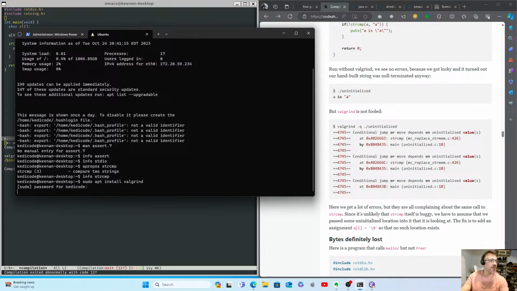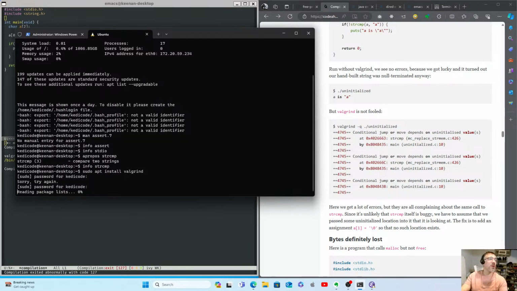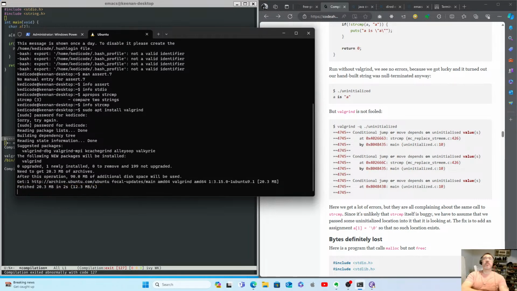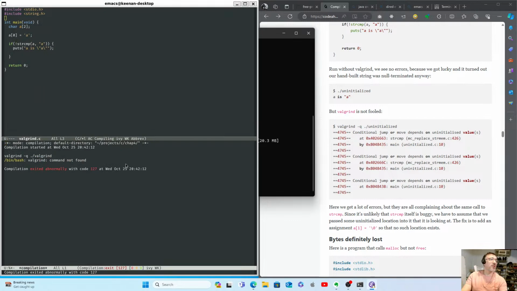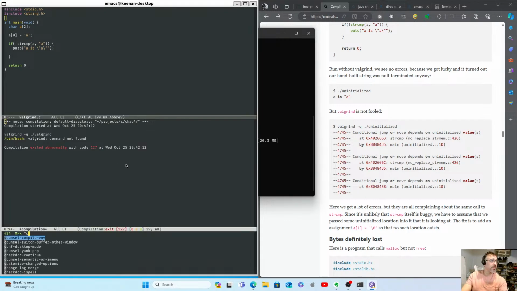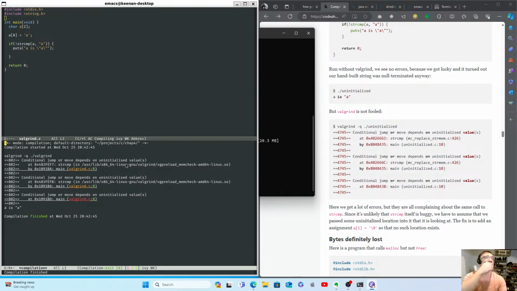I think it's... wrong password. There we go. Yep. I didn't have Valgrind installed. So I'm installing Valgrind. Now that it's installed, we'll run that compile command again. There we go. So: conditional jump or move depends on uninitialized values at, that memory address is different.